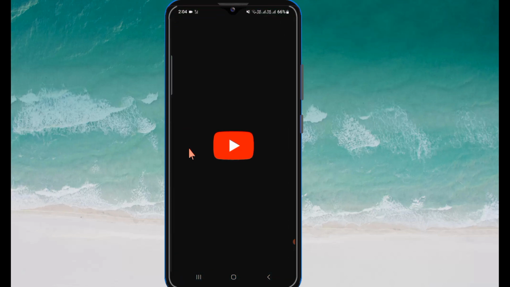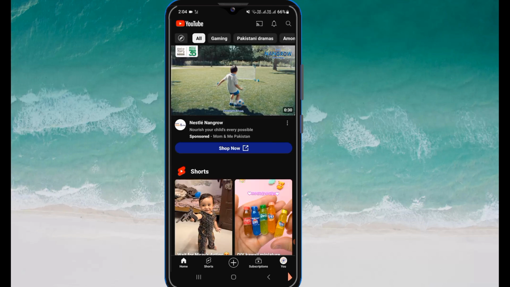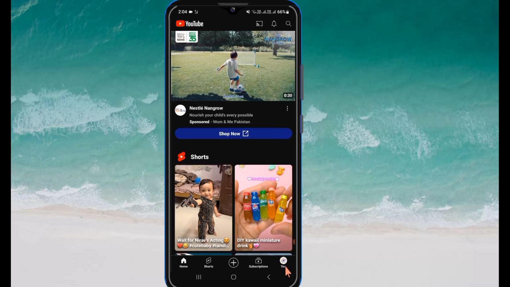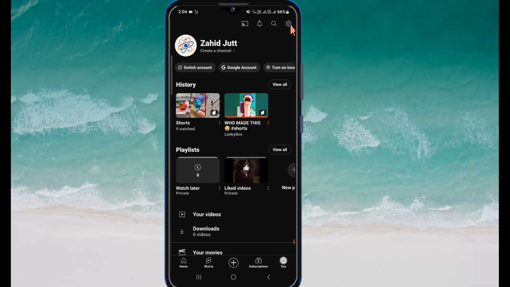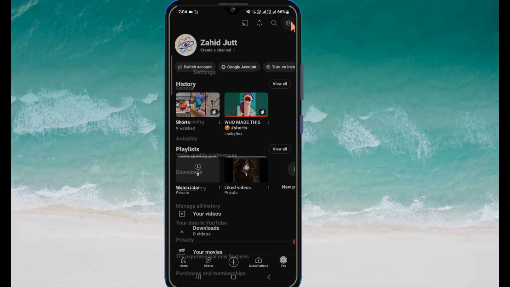So firstly, open the YouTube application. After this you can see your profile at the bottom right corner. Then click on the gear options on the top right corner.